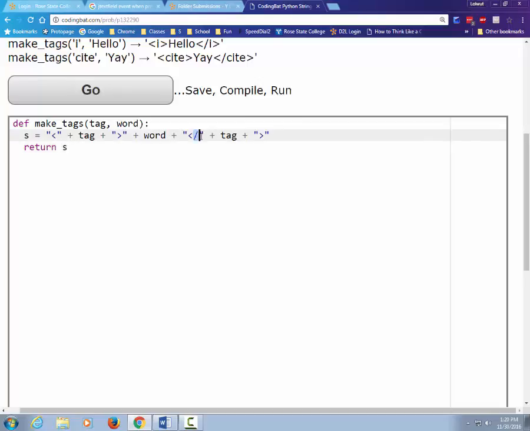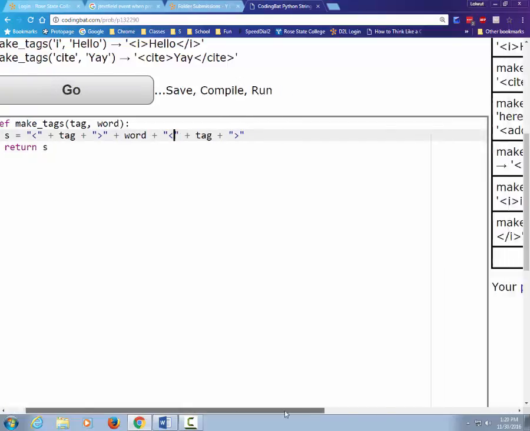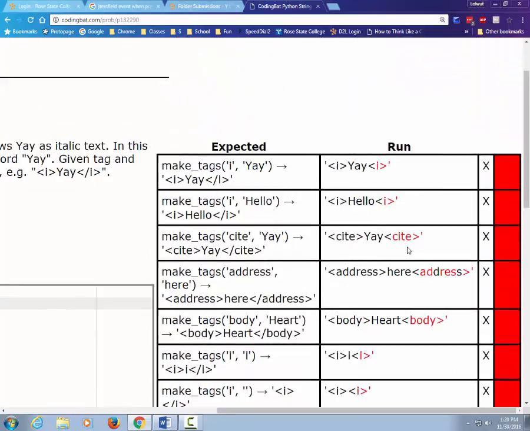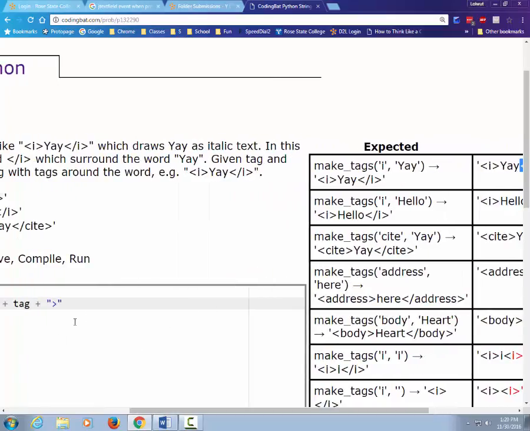If I got it wrong, like I left off the backslash, I'm going to run it and see how wrong it is. Oh. So here it is without the backslash. It wanted tag, yay, tag with a backslash. But instead I just returned tag, yay, and then tag again. So I see I needed the backslash. I'm going to come back over here and put the backslash in.